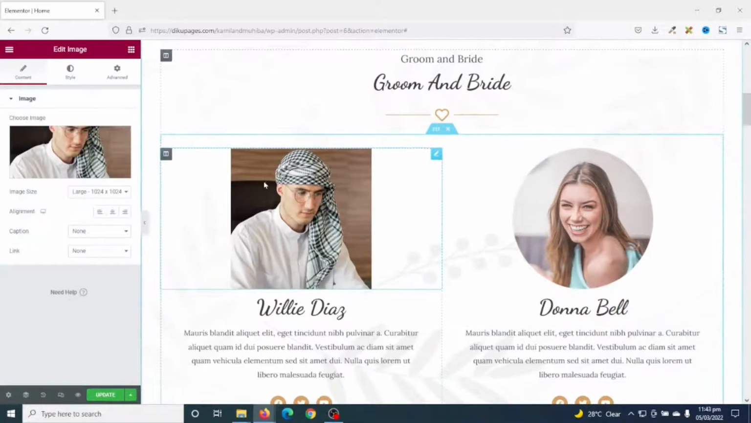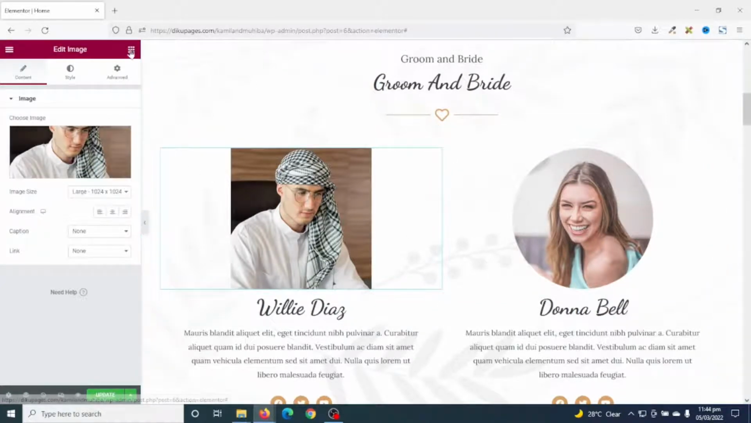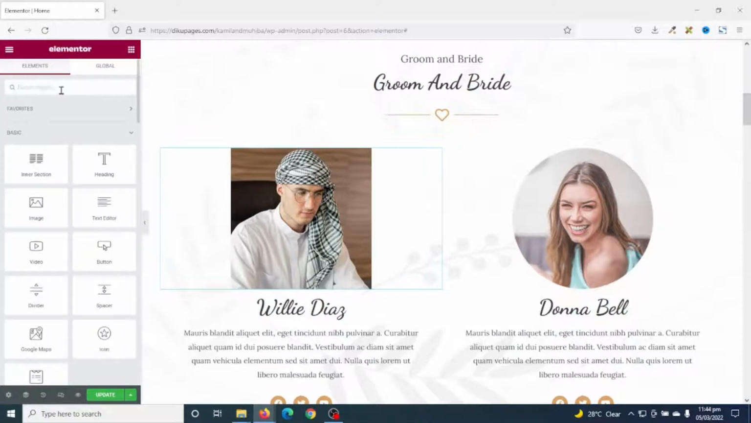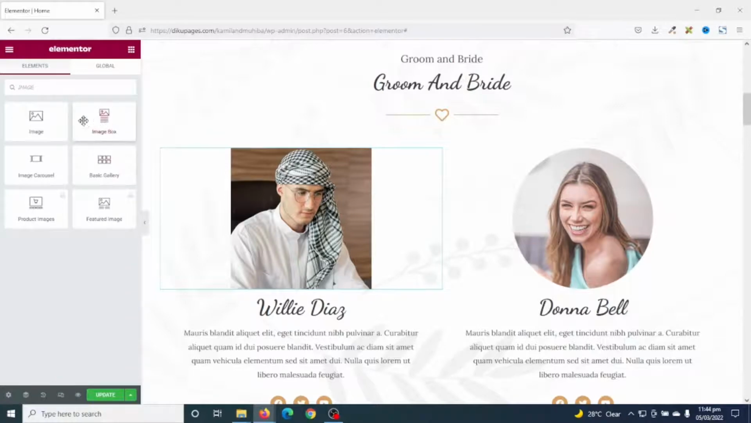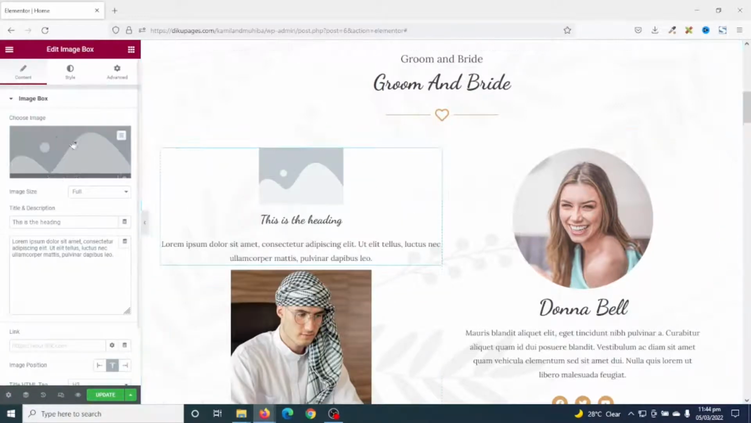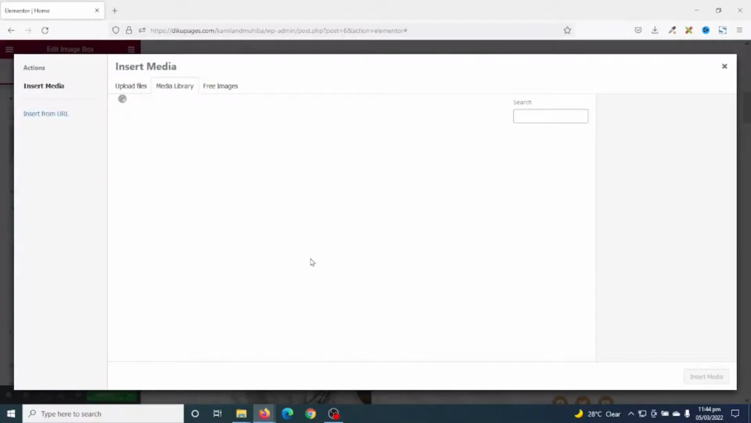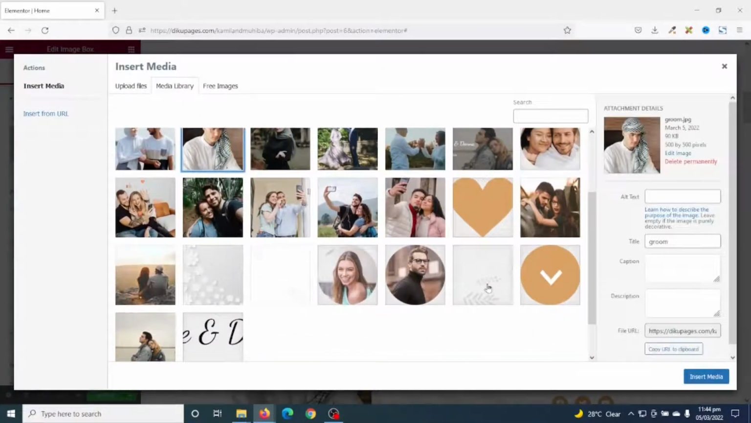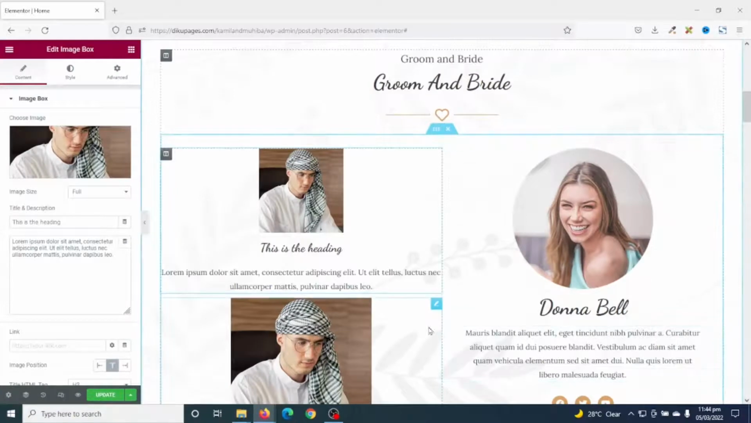In here you see that my image does not look like this. This one is in a circular form. So for me to achieve this same style, I want to use image box. So I go over to widgets and I search for image box. I have image box right here. I'll just drag it and drop it on top. Then I go ahead and choose my image from there. I choose this one, insert media.